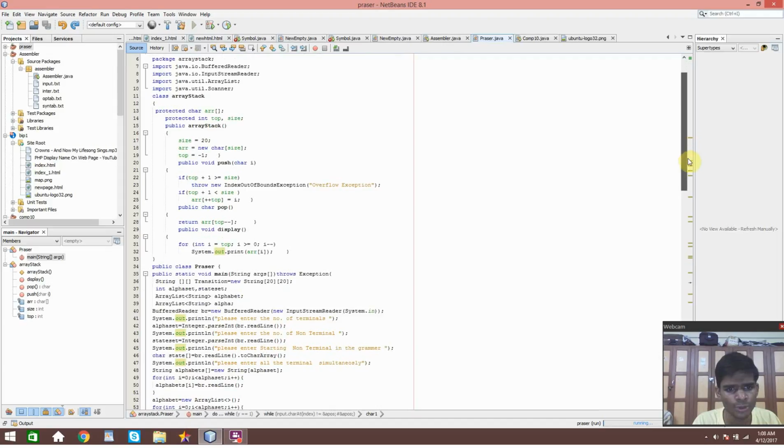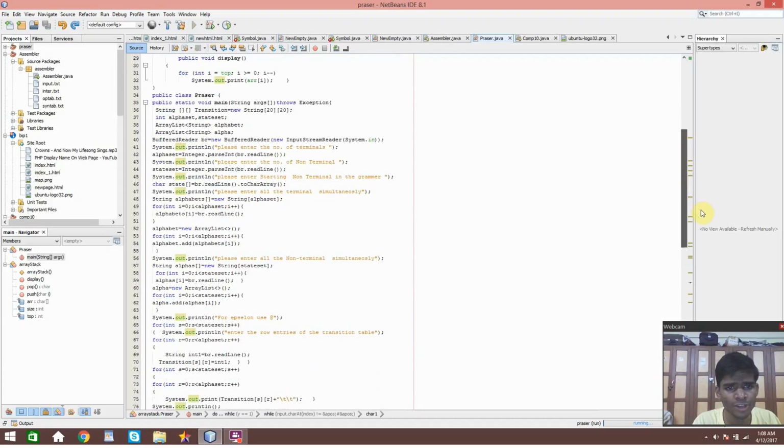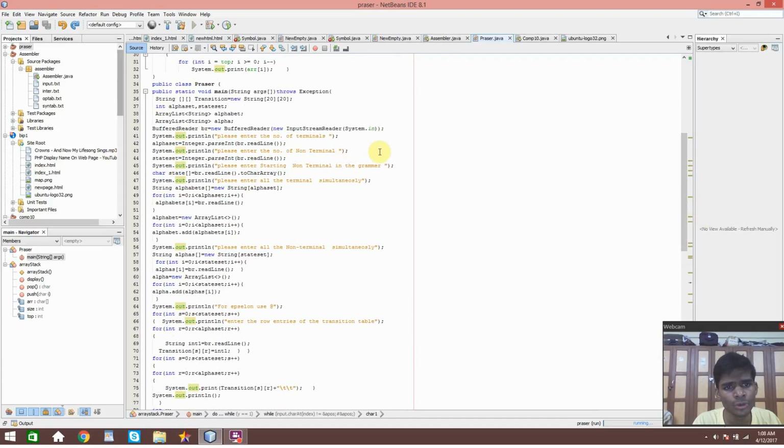Using that, first of all we are going to make the table. We are going to ask the user to enter the number of terminals and the number of non-terminals, and then to enter all the terminals simultaneously, that is all the terminal symbols and all the non-terminal symbols, and we are going to store them in that array.